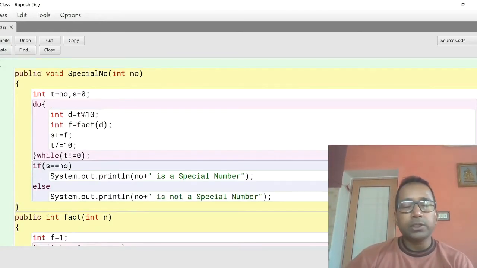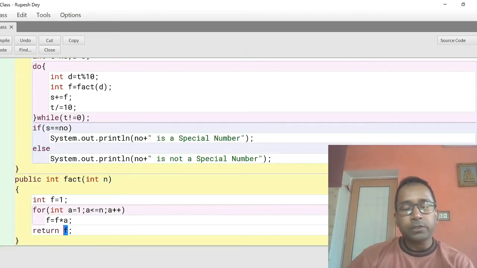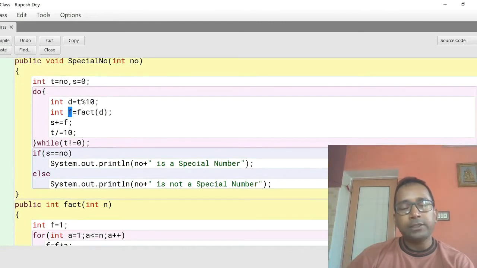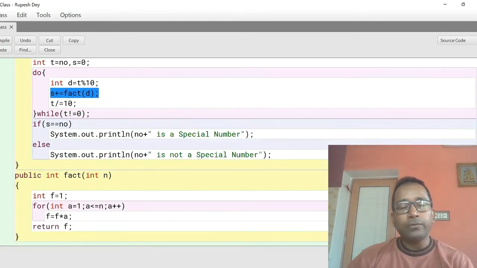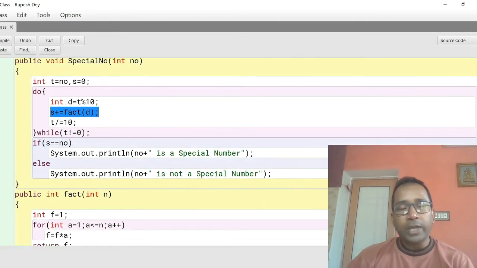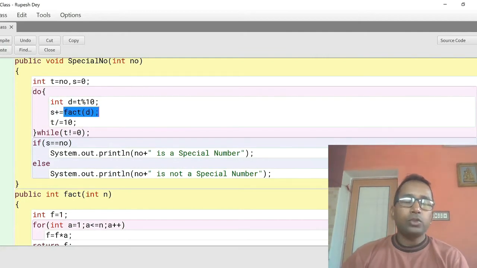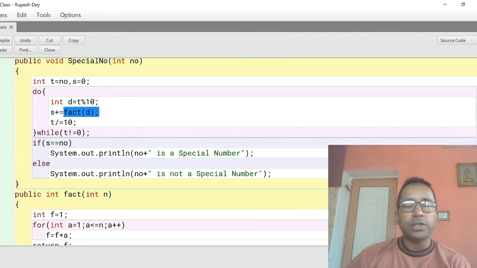Now this special number function is calling this fact function repeatedly inside this loop after taking out the digit, and when this fact function returns the factorial of that digit, we are accepting that here in the f variable, which will be added to the sum variable. Now instead of storing the return value of this fact function in f, we can directly call that fact function from here, because we are adding this f variable's value to the sum variable. So f is getting the return value of this fact function, that can be written here directly. That means when this line executes, the function will be called first with d variable's value, and when this fact function returns the factorial of d, that factorial will be added to this sum variable. So until this fact function returns a value, this sum cannot be calculated.